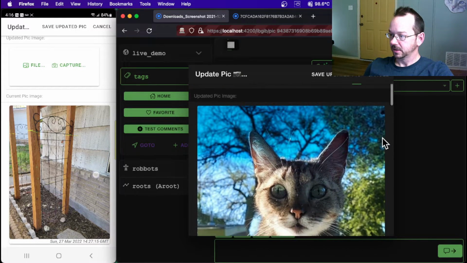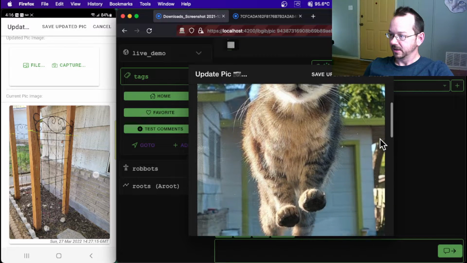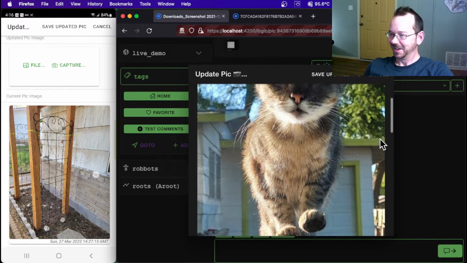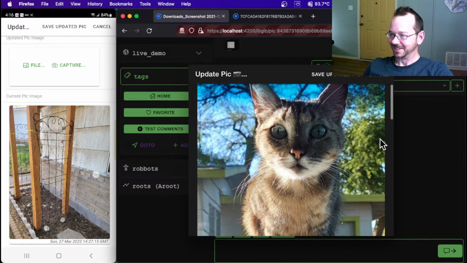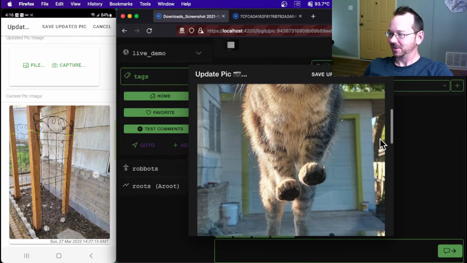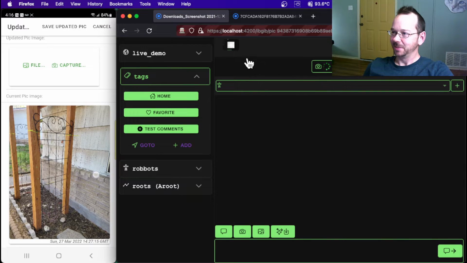She looks wild. This is her on my windshield one of the days coming home. Anyway, so it doesn't have to be an update to the picture. You can use it for whatever reason.